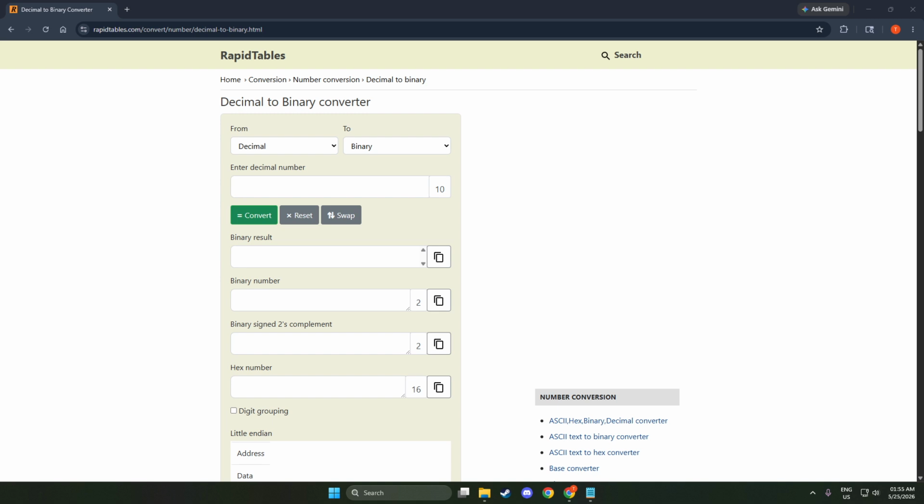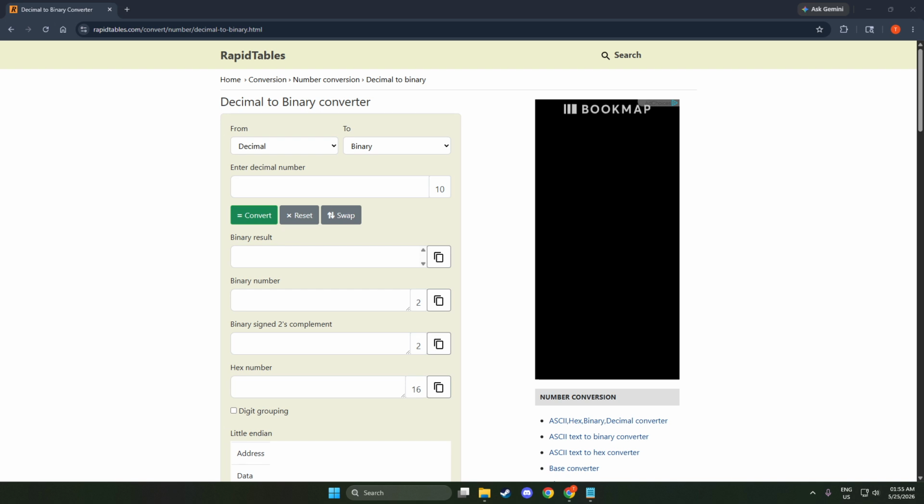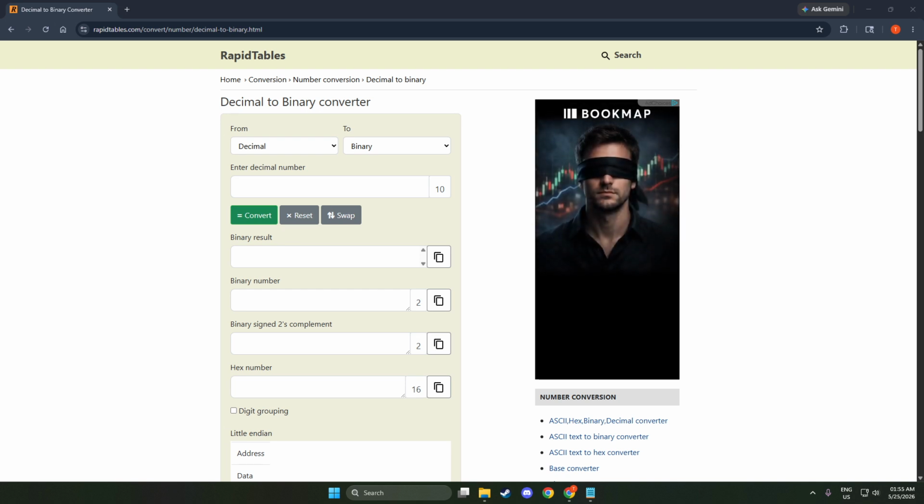Now enter your number in the input box. For example, if you type 10, you're telling the tool you want the base 10 number 10 converted. Keep it to digits only, no commas or extra spaces. Most converters expect whole numbers, so stick to integers for a straightforward result.